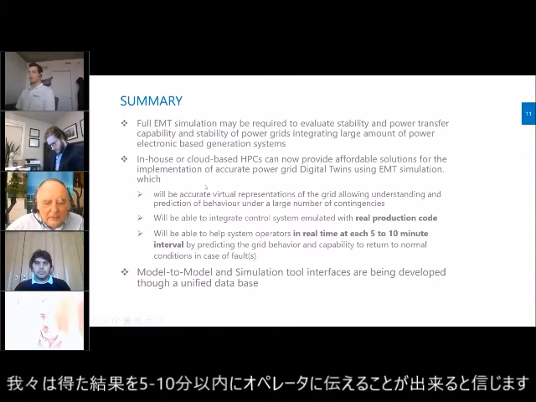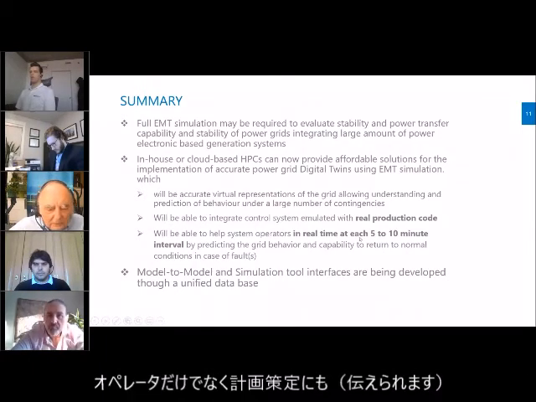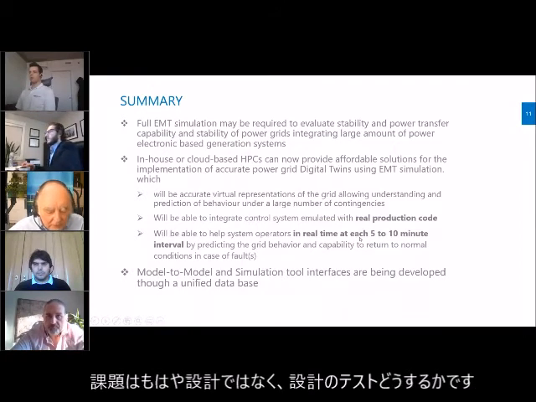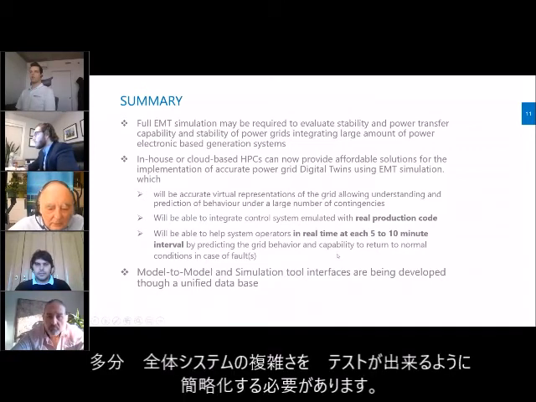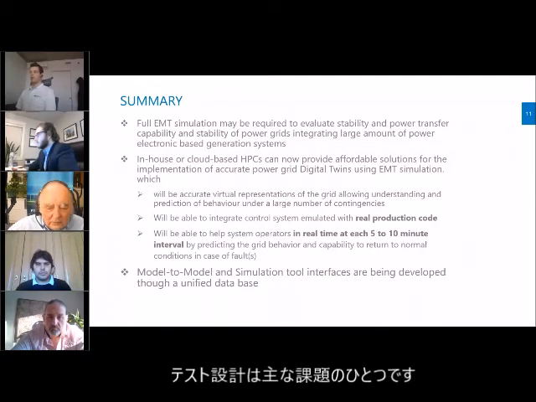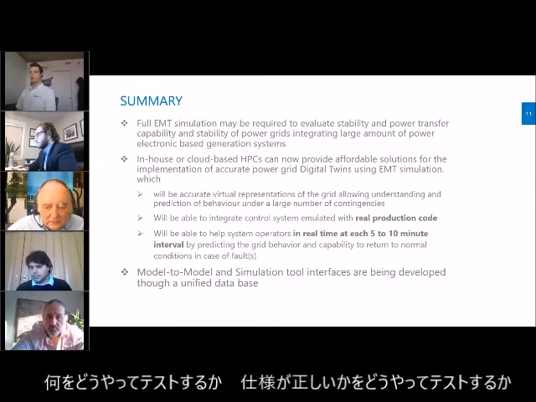So we believe that now we'll be able to get results for the system operator within 5 to 10 minutes, but not only for the system operator, but for planning studies also, because the challenge will not be anymore the design, in my opinion. It will be how can you test your design, and there will be a limit in some cases. Maybe we will need to reduce the complexity of the total system design so that we are able to test it. So design for test would be one of the main challenges. And then how can you test it? How can you test that your specification is good?